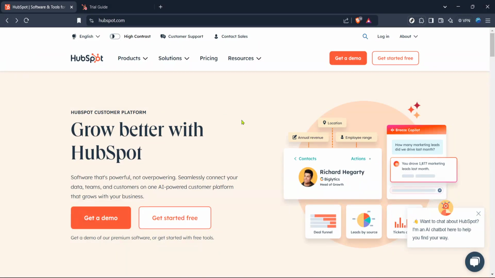In today's video, I'm going to teach you how to use and create tasks in HubSpot CRM. We'll walk through each step carefully so you can easily integrate task creation into your everyday workflow. Let's dive in. First, head over to HubSpot's homepage, open your preferred web browser and type in their URL.